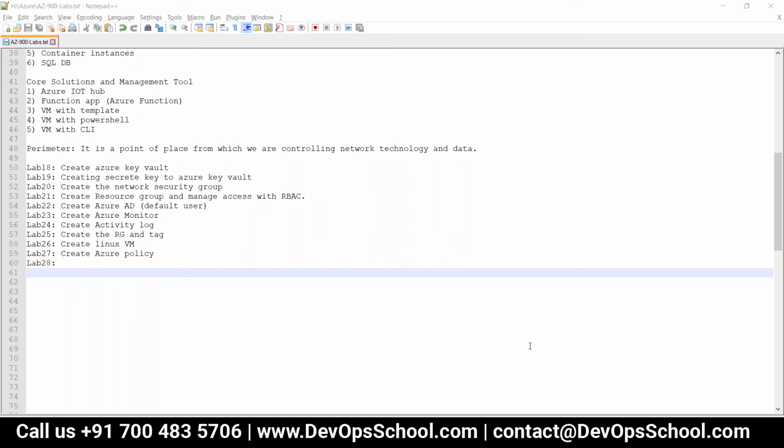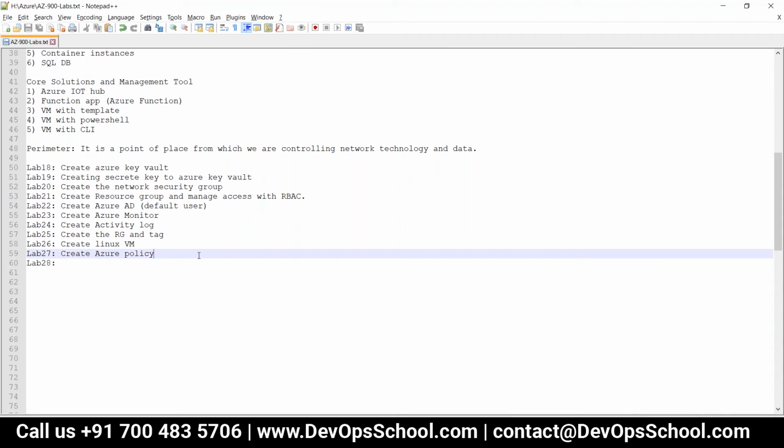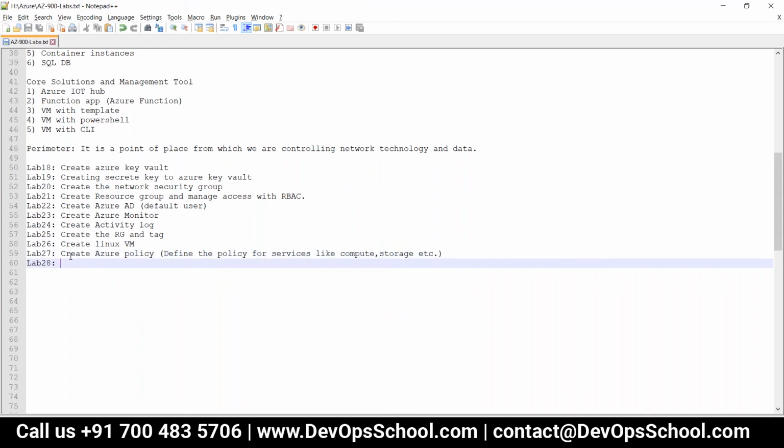And inside that, just mention, define the policy in the bracket. Define the policy for services, either it is a compute service or a storage account and all. And just mention example, compute and storage, etc. There are so many services; from the drop down you can select. Okay, please copy paste this particular lab into the chat.